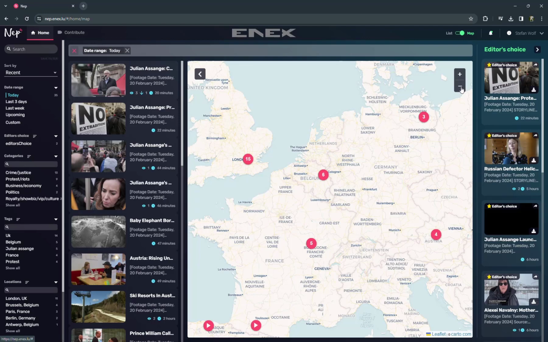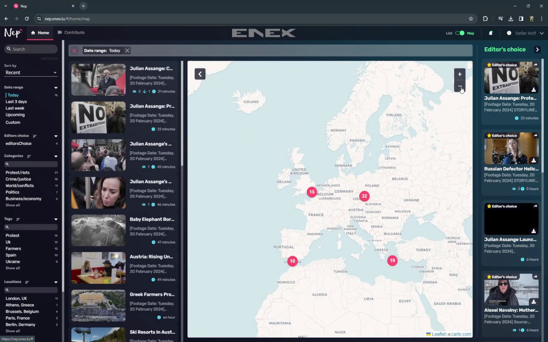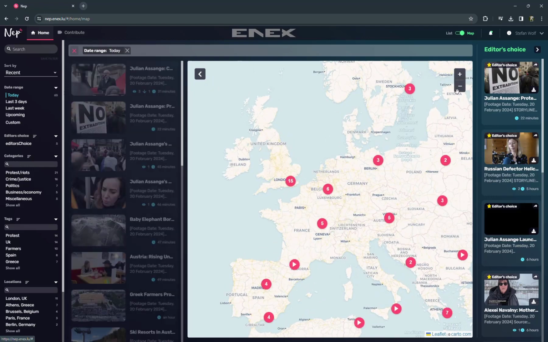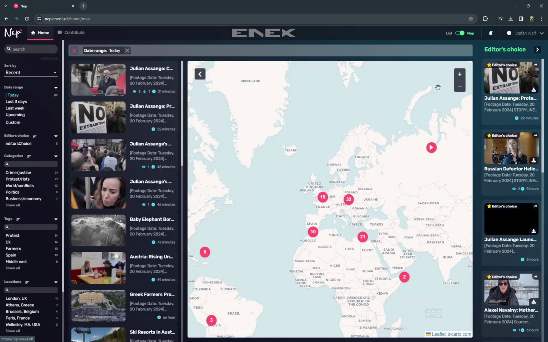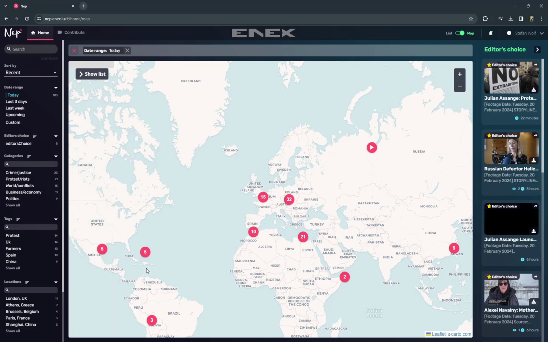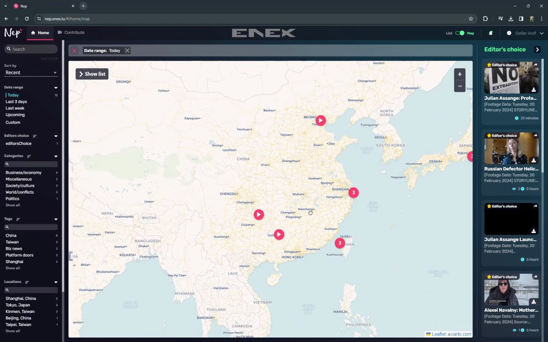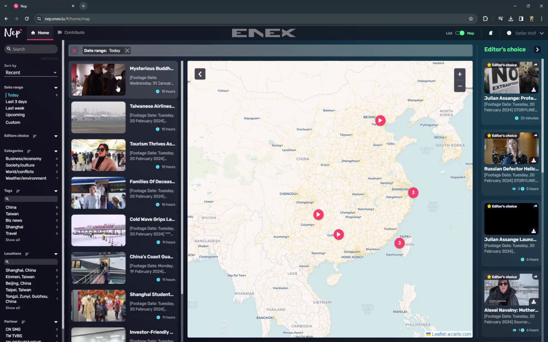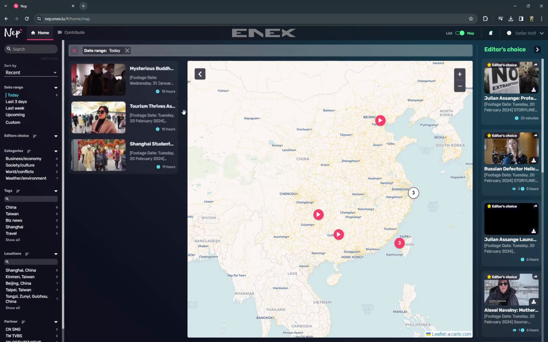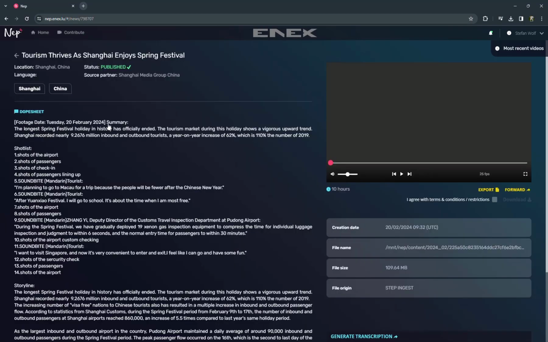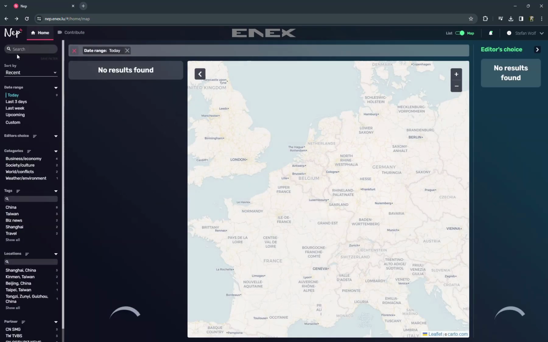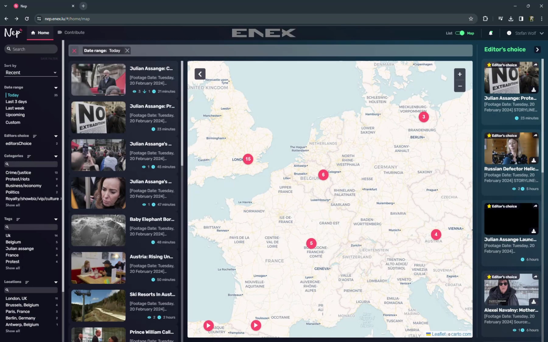If you use your mouse or this zoom bar, you can zoom in or zoom out to see more of the world map. You can even hide the results list over here and see all of the different videos. So for example, if I want to see all of the, let's say, Far Eastern videos, I can click on those, and if I show my list here again, I see the selected videos, which are, for example, from Shanghai, and I can either click on them to see the detailed page or go back here in my map view.